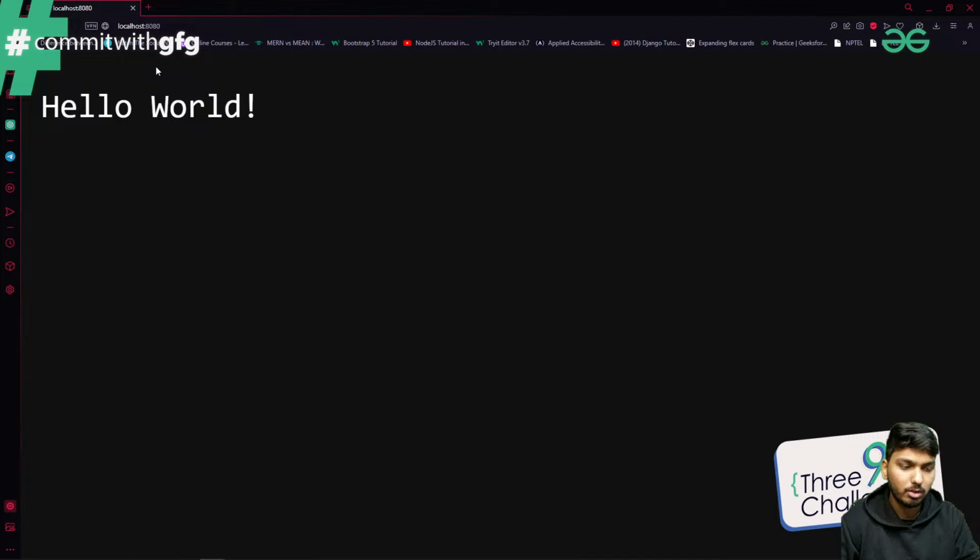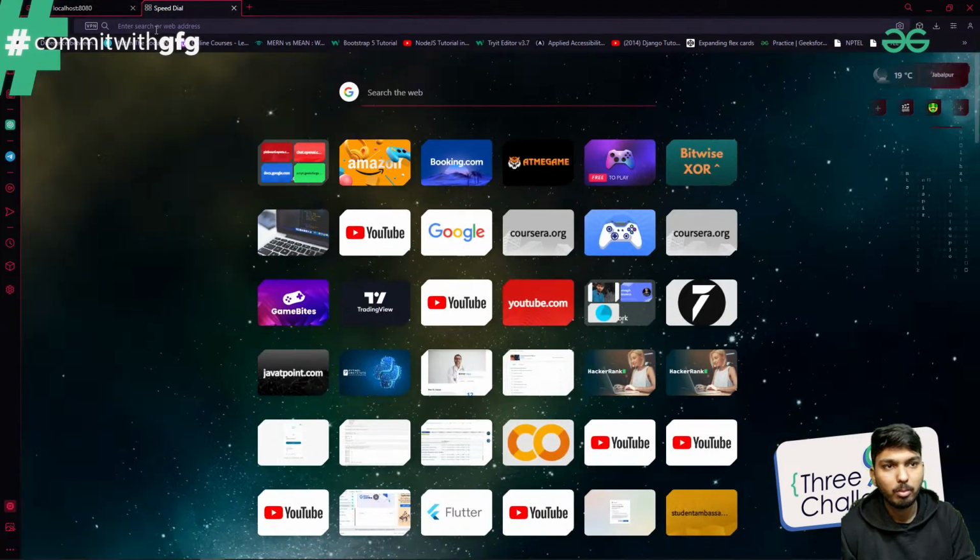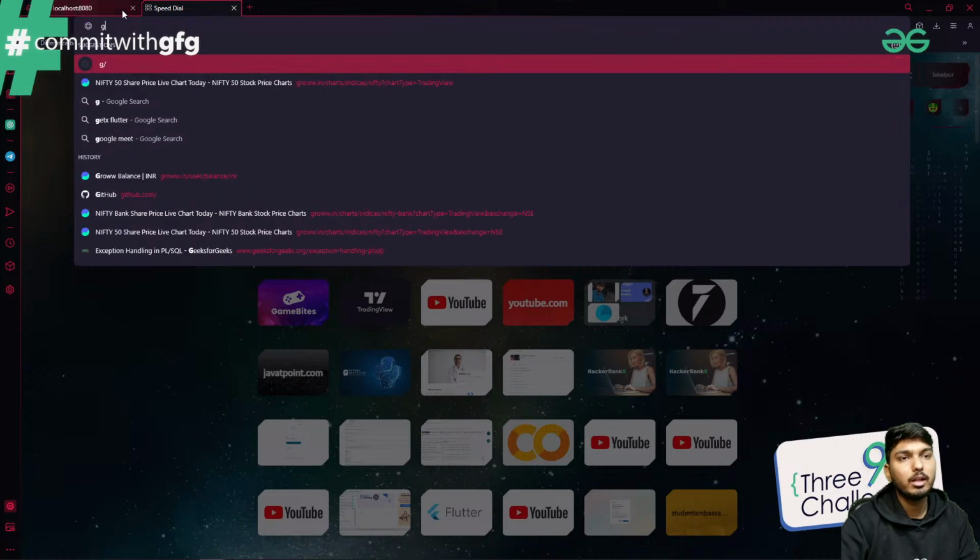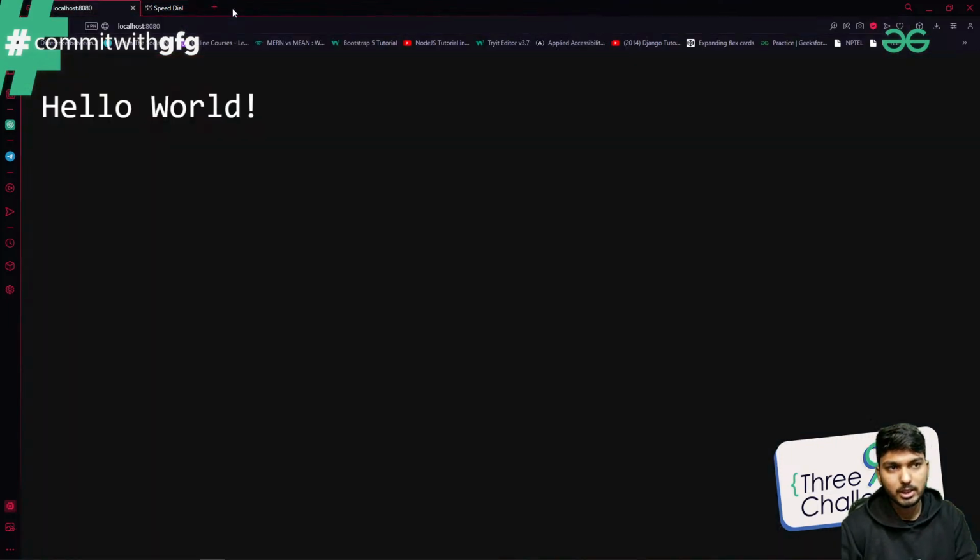You can access this server throughout your device, but it will not work when you have to pass it on somewhere through the internet. You have to have a domain like GeeksforGeeks or anything, your own domain which you can purchase separately. But now you can see that our code is properly working, and we have created our very first application.